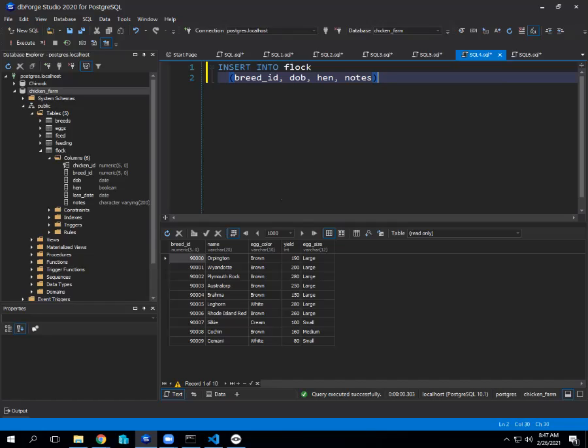The breed ID, however, is required, or not required, but the hens we're going to be adding into the table, we know. We had an expert come and sex them for us, so we know if they're hens or not.